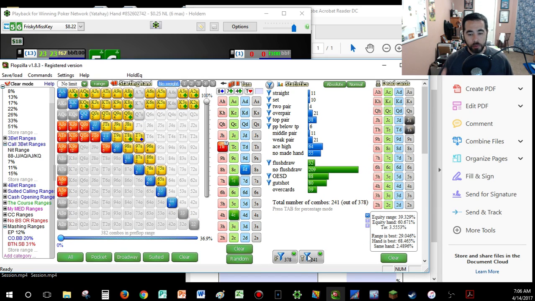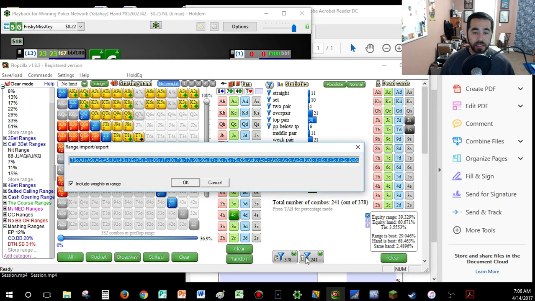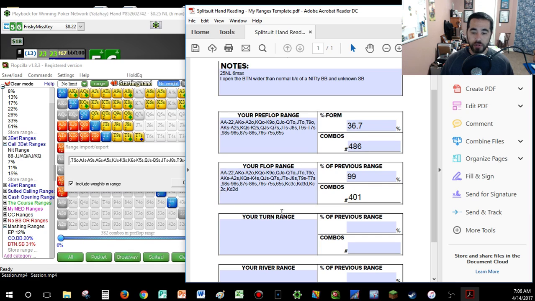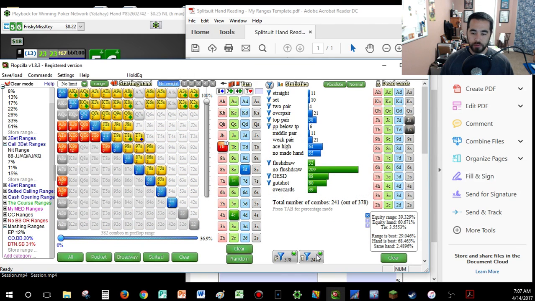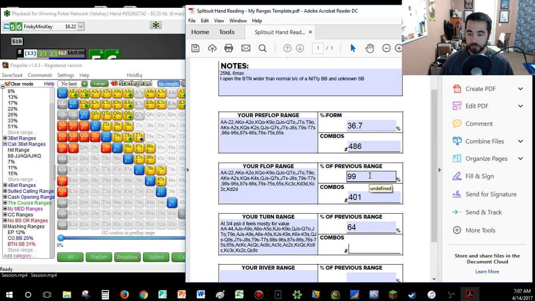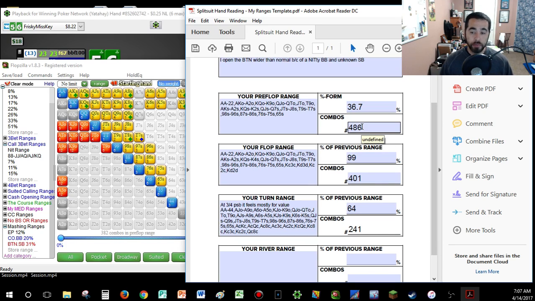So we've taken our range from 486 down to 241. Pretty decent. We'll hit Control-Alt-T again. Control-C to copy that range. Paste that in here. Make a little note. At 3/4 pot size bet, it feels mostly for value. Now, the percent of the previous range is 64%. 241. So yeah, we've narrowed our range from 486 to 241, which is great. We've taken away half of our range.